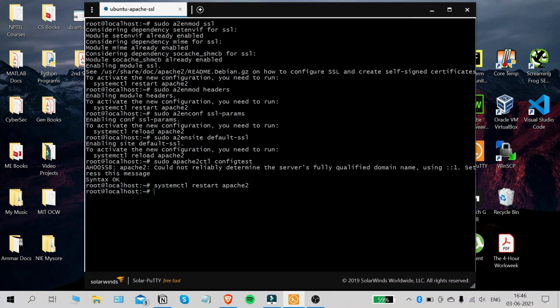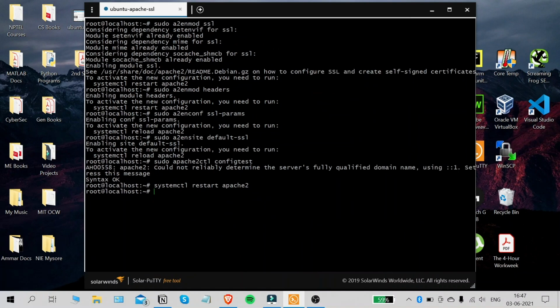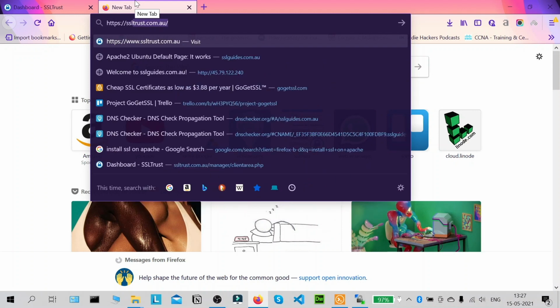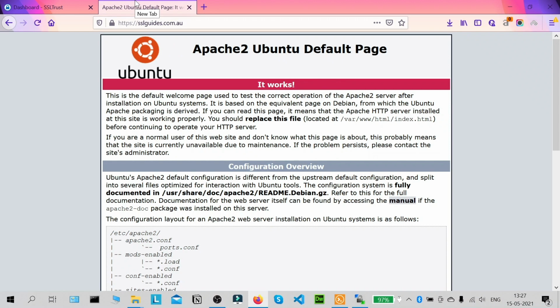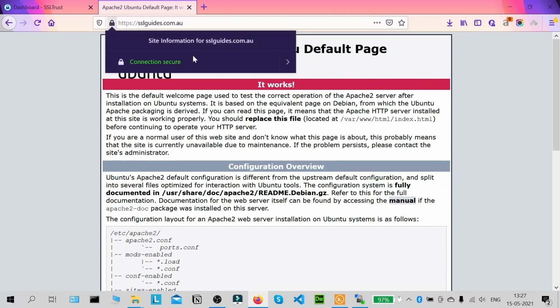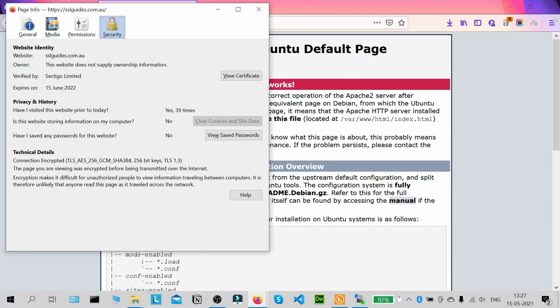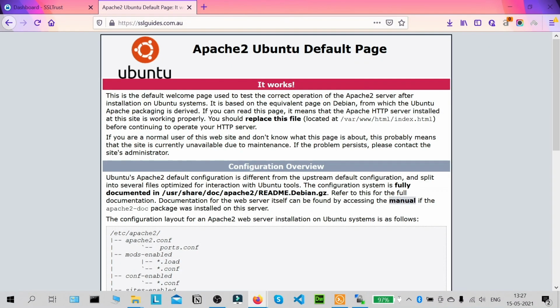And now we can proceed to check our domain name to see if the SSL was installed. Type in https://yourdomainname.com and we're good to go. The site is now super secure and we've successfully installed our certificate. Okay, this is good.